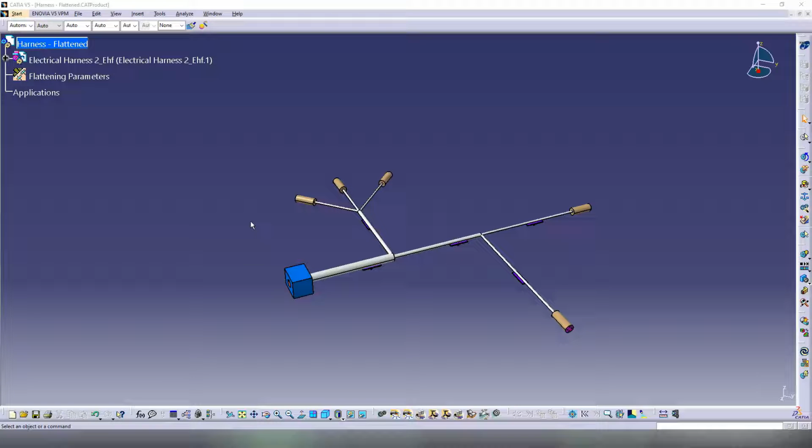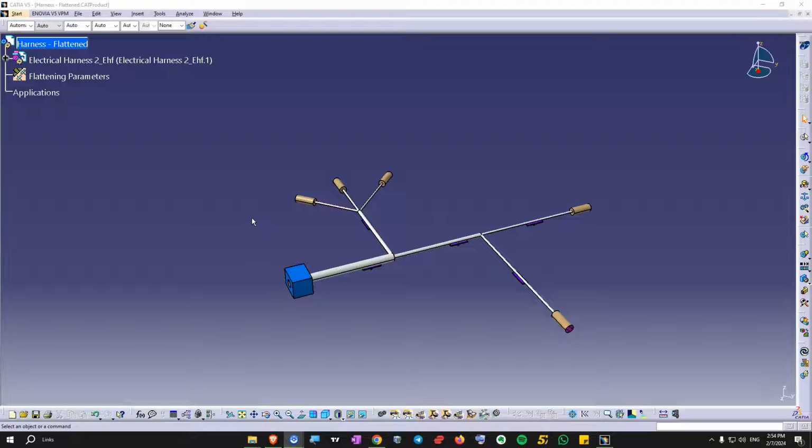Hi, this is Alex Designman, and this is part 3 from Catia V5 electrical harness flattening. This is going to be the final part for electrical harness flattening, and we are going to cover the rest of the commands that we have in this workbench.